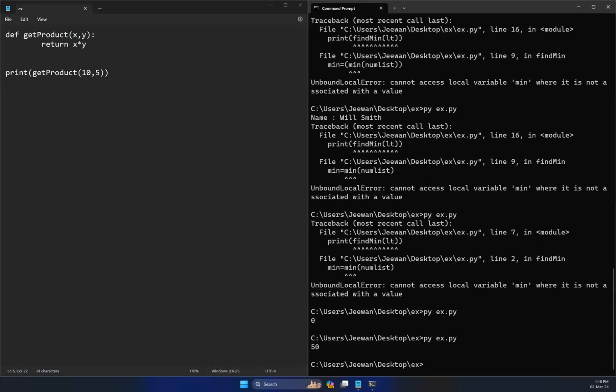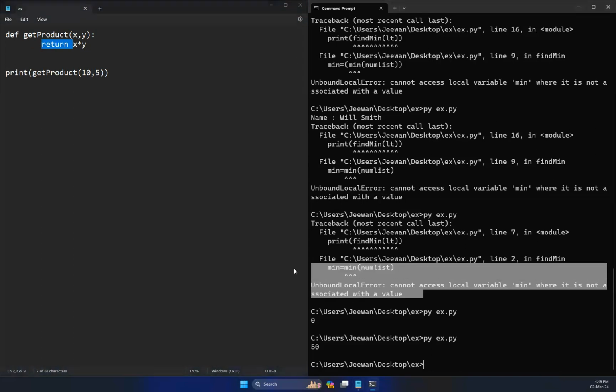So excuse me. In the get product function, I want to assign the product value x into y into z to a variable. Then I return z, but it gives an error because the variable z is local to this function. How can we solve it? Right. What do you think? Do you have any idea of doing it? Yes, there's a way.